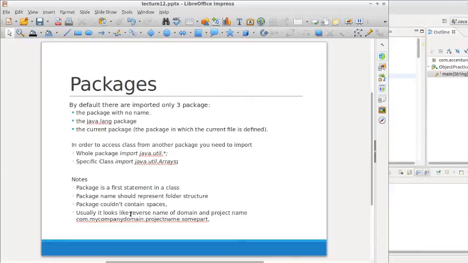Our package can't contain spaces, and usually it is the reverse name of a domain. It is used in order to distinguish projects and artifacts published by developers. It's not used only on our machine; it's supposed to be used on different servers and so on, and we need to publish it somehow. To distinguish our application, we give it a name in reverse domain form. Each company has its own domain, and we just use the reverse name, for example com.accenture.